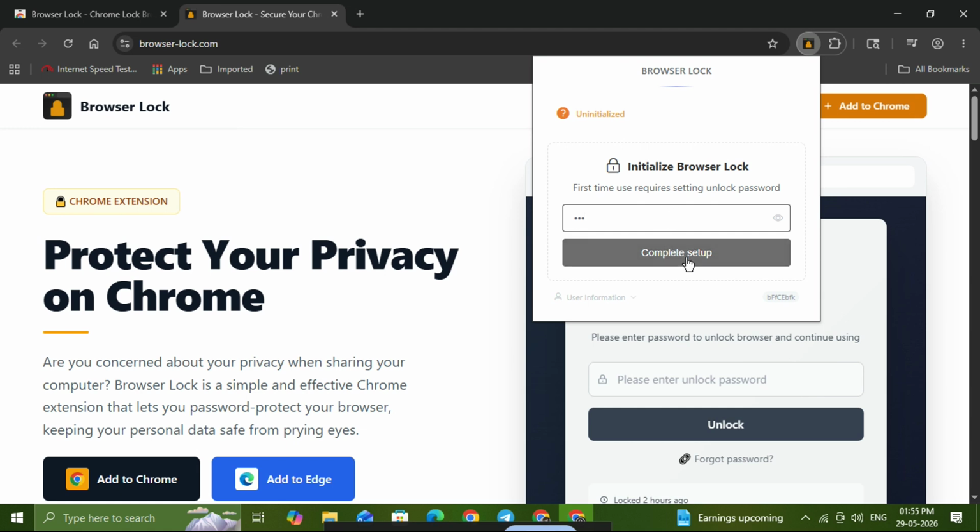And that's it. Your Chrome browser is now protected with a password using Browser Lock. From this point on, anyone who tries to open or access the browser will need the password you created. That makes this a simple but effective way to keep your browsing private and secure. If you ever want to change the password or adjust the extension settings, you can go back to the Extensions menu and open Browser Lock again.